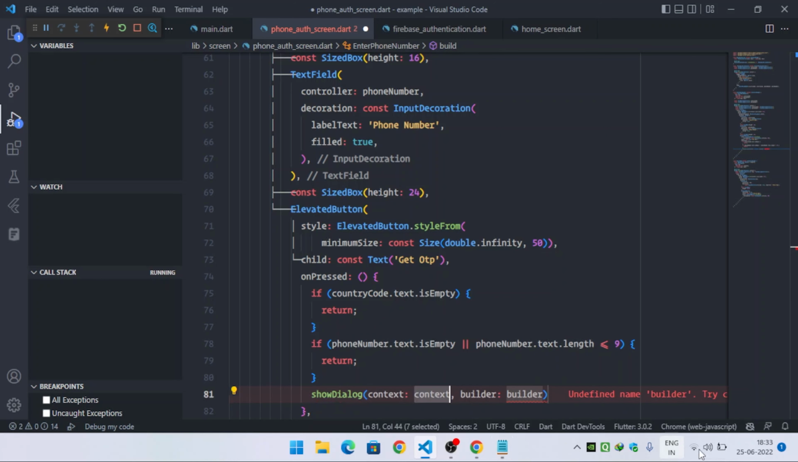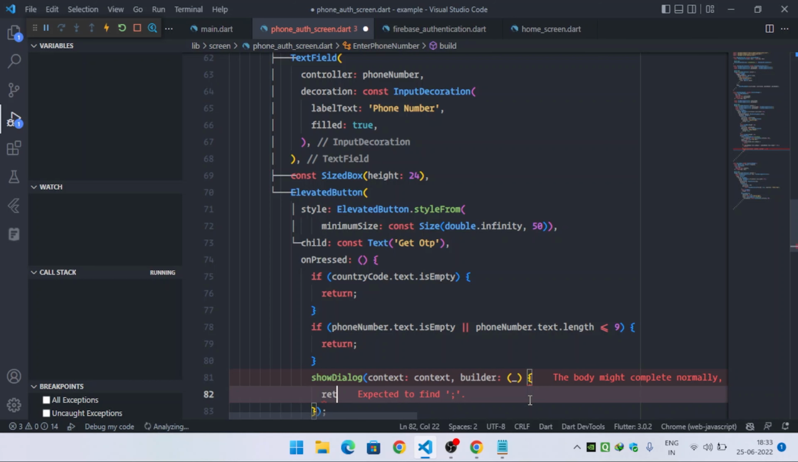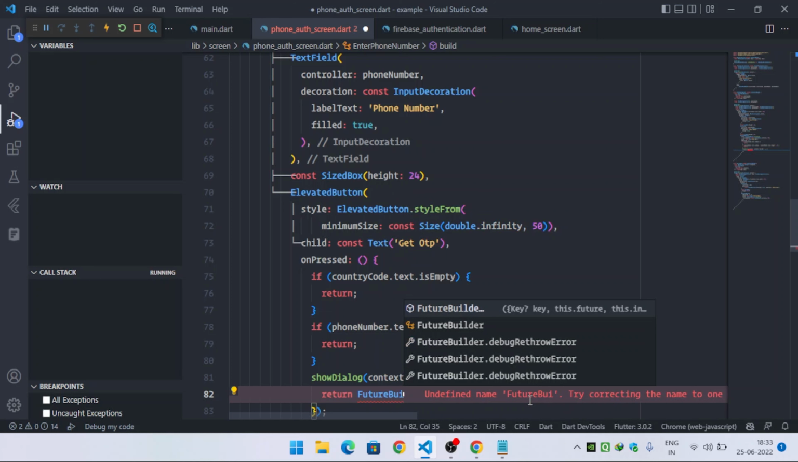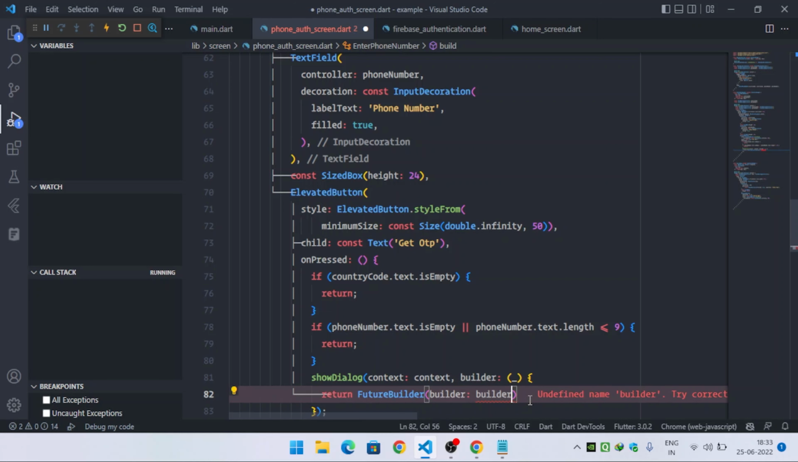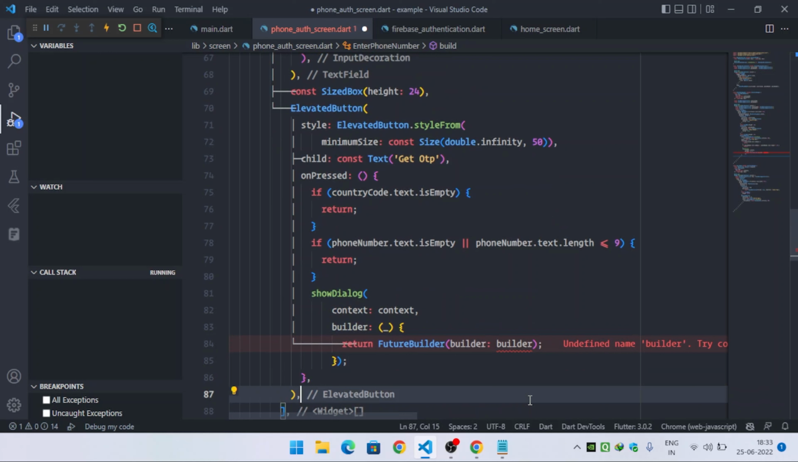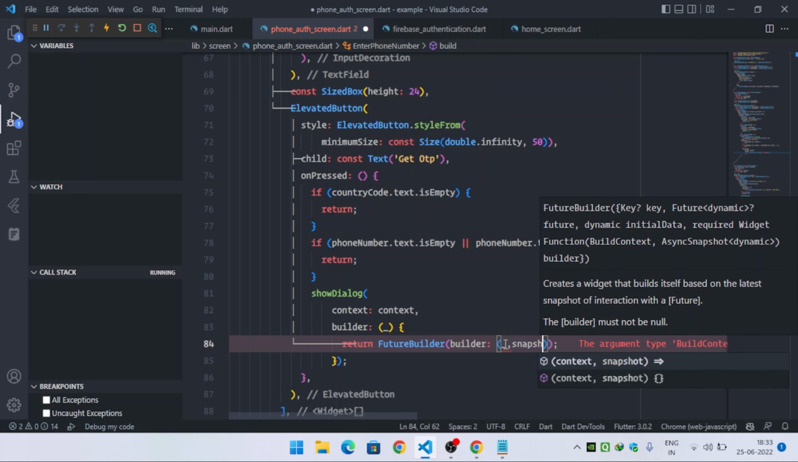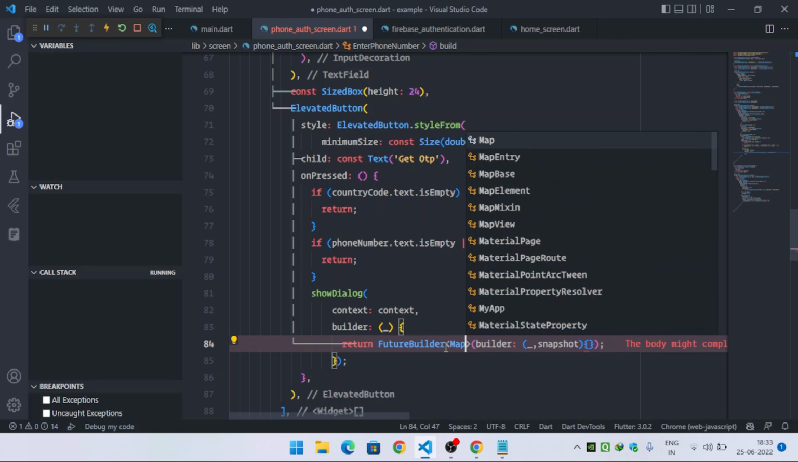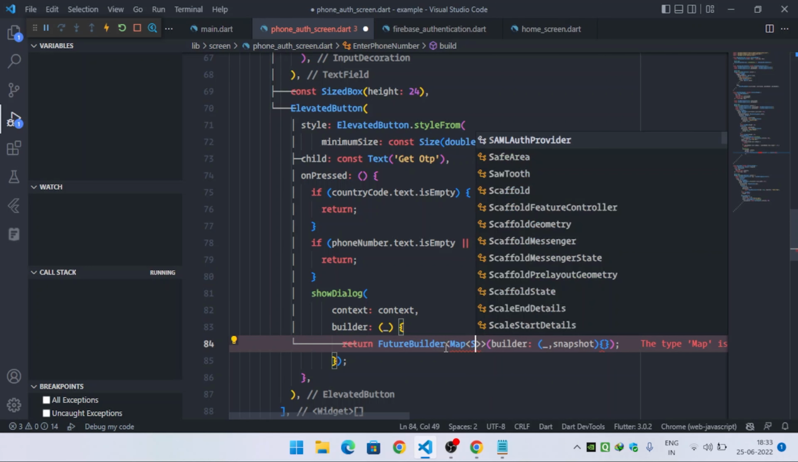Inside this dialog we will call the FutureBuilder. So it will return the context, and inside the builder property we will return FutureBuilder, and the builder property will give us a context and the snapshot of the future. Basically this FutureBuilder consists of a map, because our send OTP to the phone number function is returning a map. That's why we need to use Map<String, dynamic>.